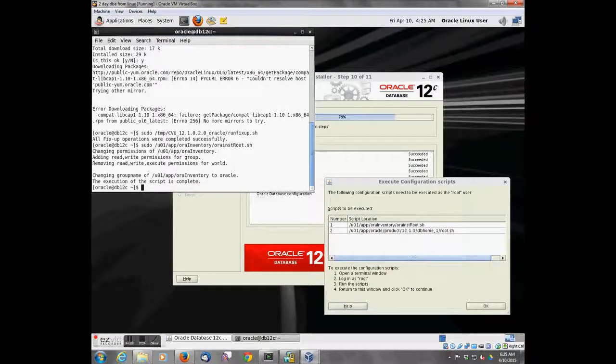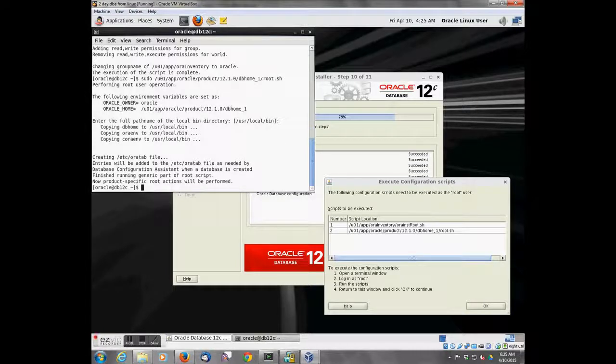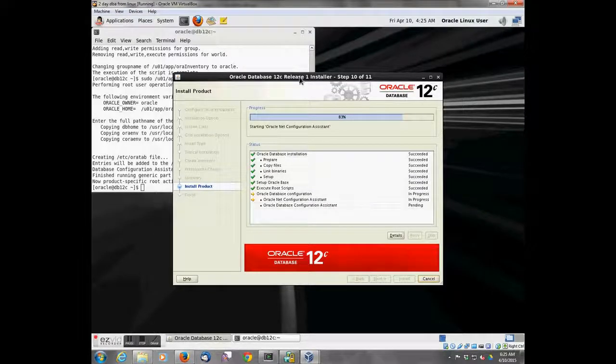So the first thing we have to do is modify the read-write permissions for the group, and that's done by executing the orainstRoot.sh. And then the next is to set up the user local bin directory. Pretty straightforward. We're now done with setting up the root scripts, and the next thing it's going to do is to actually go create a database, and it'll do that by popping up the DBCA screen to create a default database.